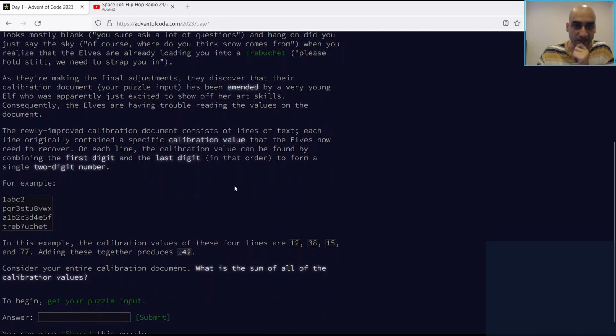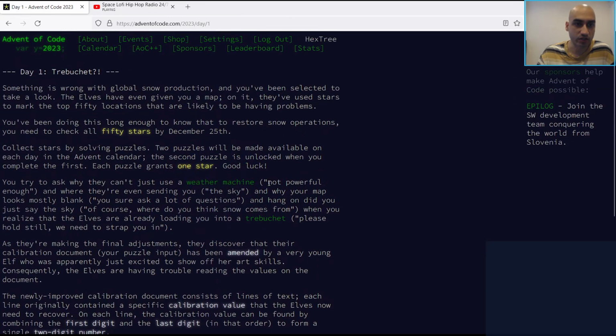As they're making the final adjustments, they've discovered that their calibration document, your puzzle input, has been amended by a very young elf who is apparently just excited to show off her art skills. Consequently, the elves are having trouble reading the values on the document. So, the story is they're trying to fling us into the sky with a trebuchet to fix the snow.